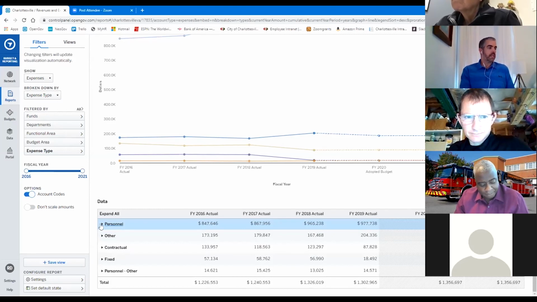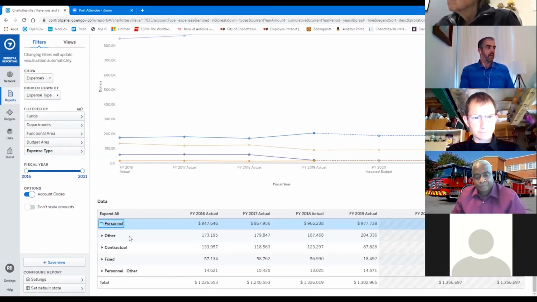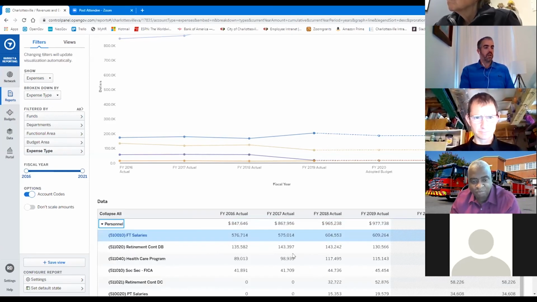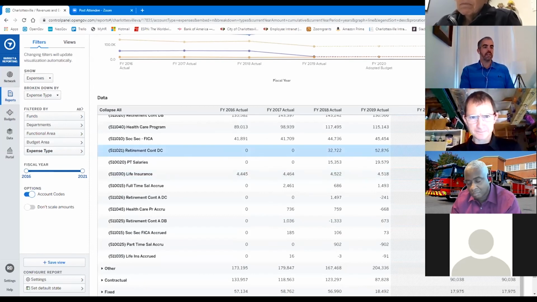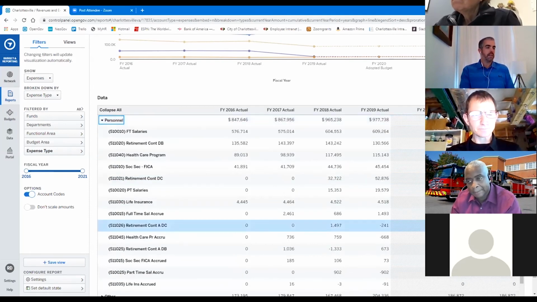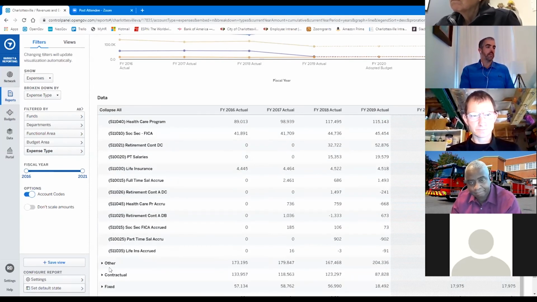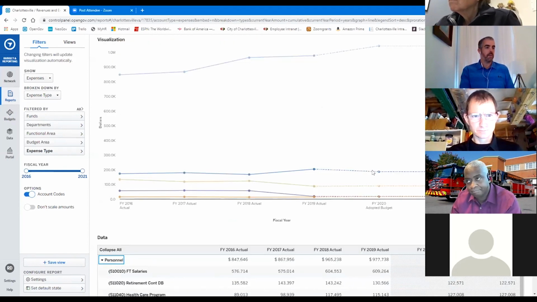But as you can see, it's got this arrow or triangle or whatever you want to call it. When you click on that, it's going to open it up and show you all the items that make up the amount under personnel. So it'll show you everything that's in there under salaries and benefits, and same thing for each of these categories. You click them and you can expand them down below.